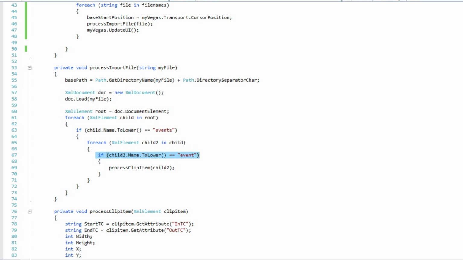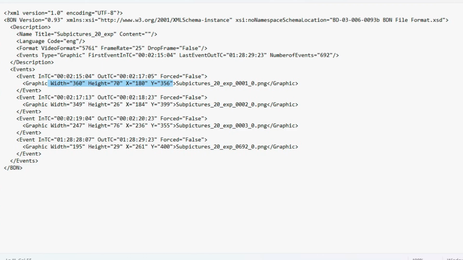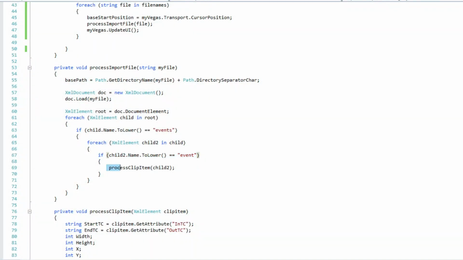So if we go back and look at our file here, first thing I'm looking for is this. As soon as I find this, then I'm going to look for all children inside of events, and I'm looking for event. So as soon as I find event, then I want to process all of this information for that one event. So to process that information, I just called another routine called process clip item.